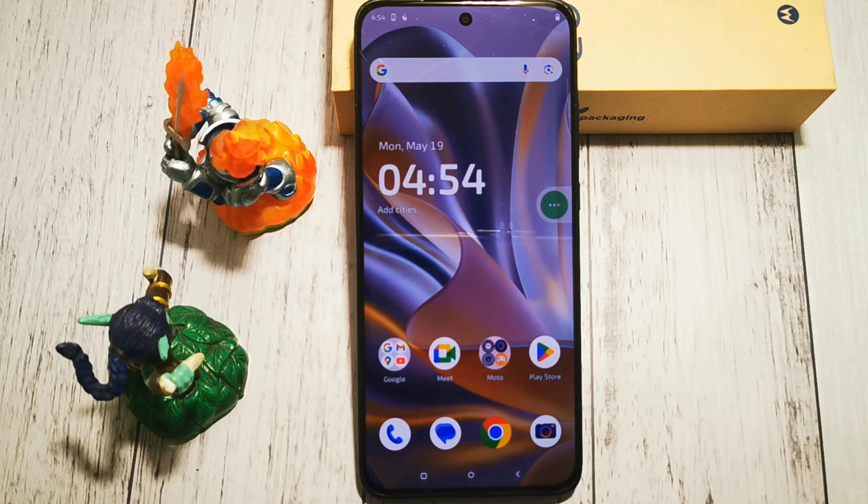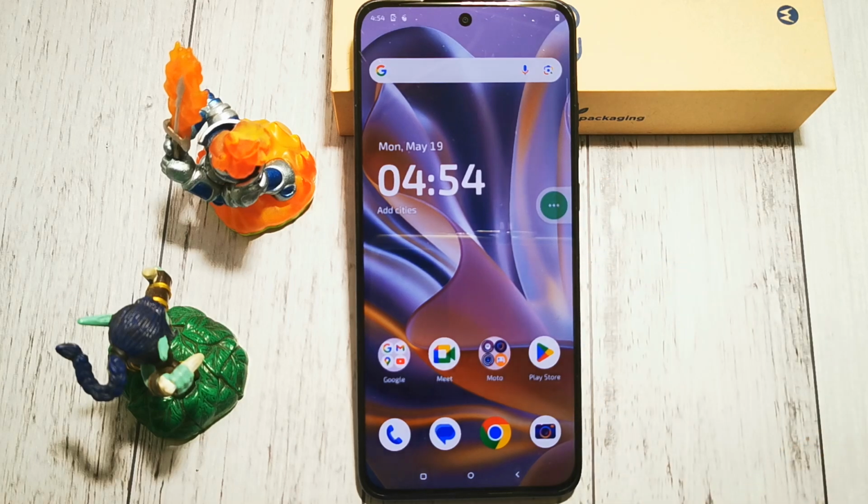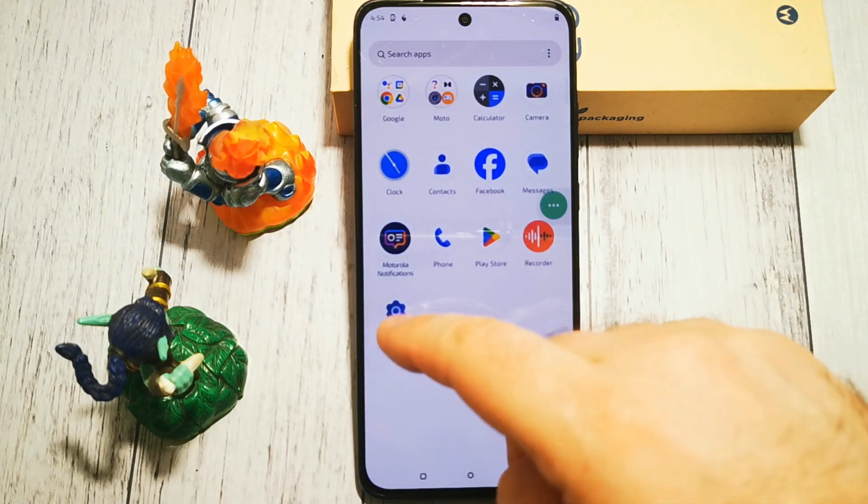Today I will show you where to find the option and how to make our accessibility button size smaller in Motorola Edge 15 Neo phone. As you can see right now on the screen, our accessibility bar is a little bit bigger than the default option. So how to return it to its smaller form?